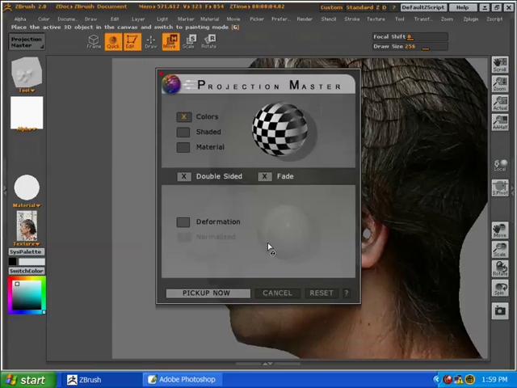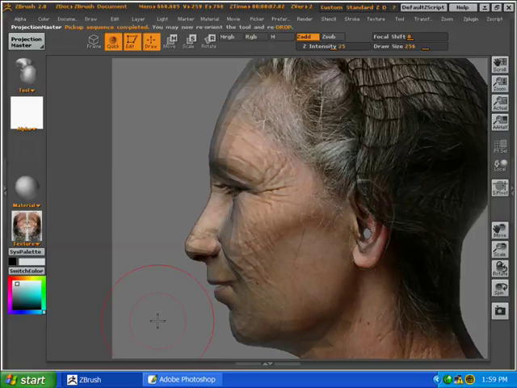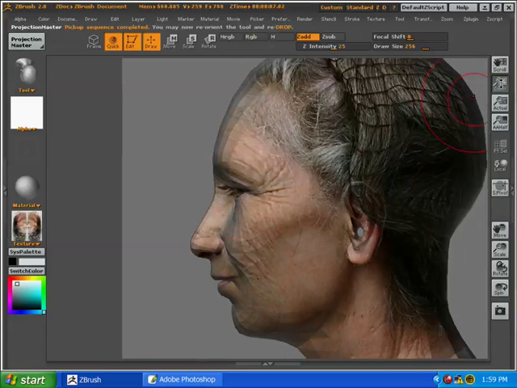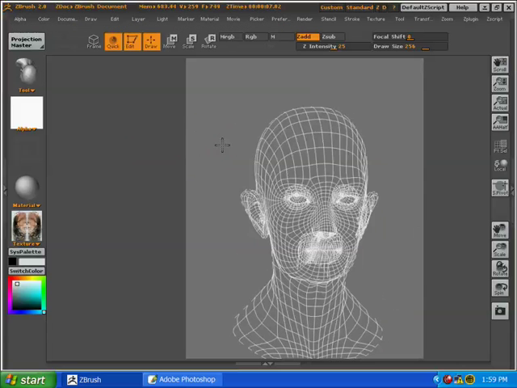Alright, now we're going to pick this up from Projection Master, make sure double-sided is on, and we're ready to go. There we go. So we've got a cleanly projected image, projected all the way across so that both sides get it.